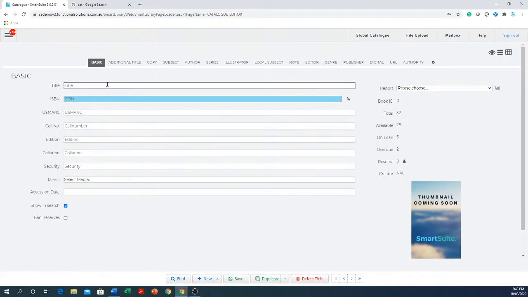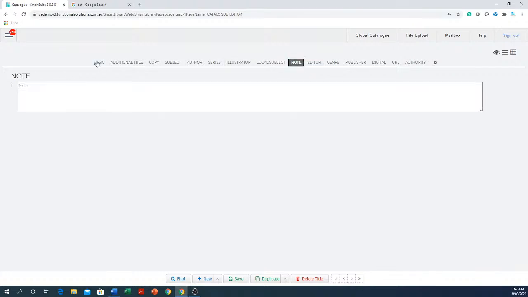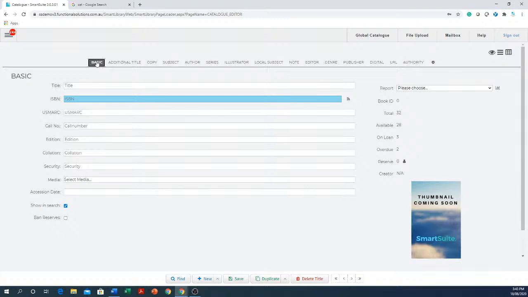So once you get off the record, if you go into new catalog and new, you get a blank screen. You can put in the title, ISBN number, the call number, the edition, whatever. Then go across to subjects and add the subjects. Go across to author, add the author. Go across to illustrator, add the illustrator. Go across to editor, add the editor. Go across to note. So you can fill in as much information as you want.